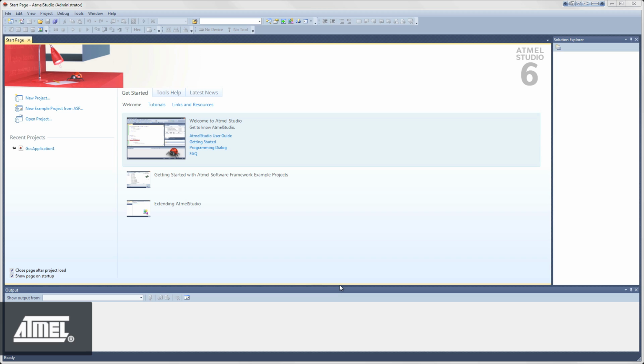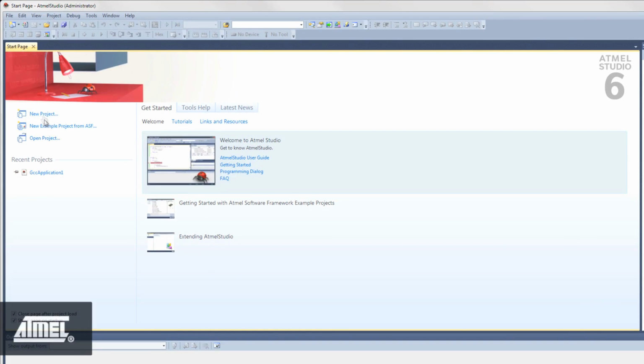Let's have a look at the Atmel Software Framework, or ASF. We'll be using an Atmel AVR in this example, but the principles and procedures are the same for Atmel ARM devices. From the Atmel Studio welcome screen, start a new project with the New Project wizard.